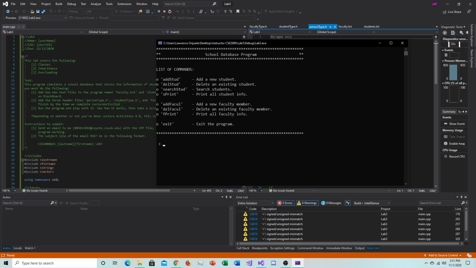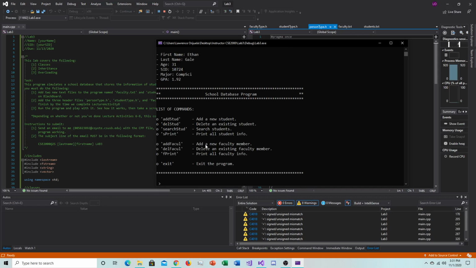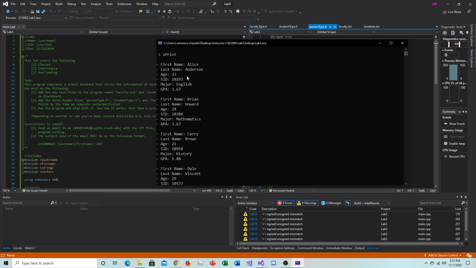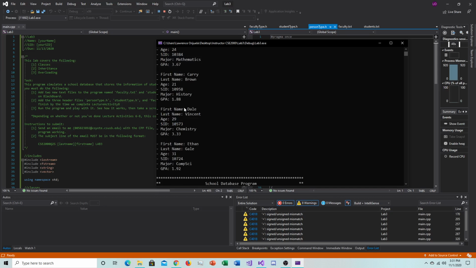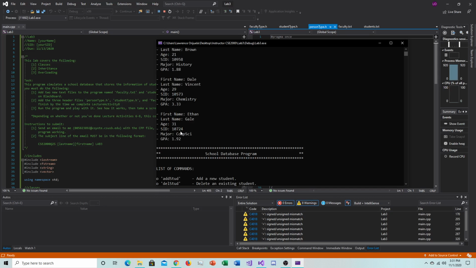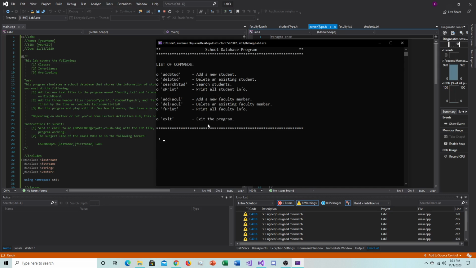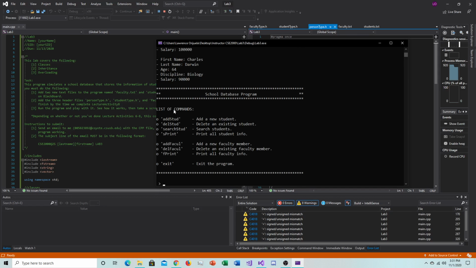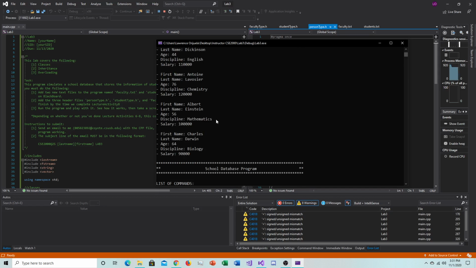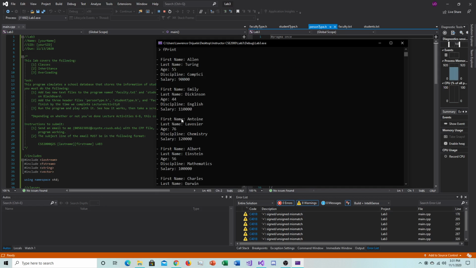So if you wanted to see all of the students that are in this database, you can type sprint like this. And just like that, it lists all of the students that was in students.txt. We can do the same for fprint if we want to. So I'll type fprint. And just like that, we have all of the professors that are in this supposed school, okay?